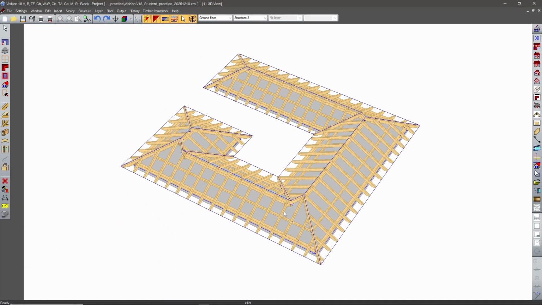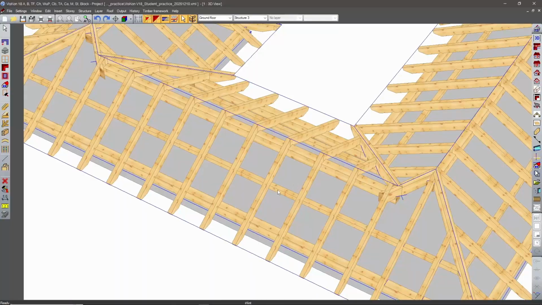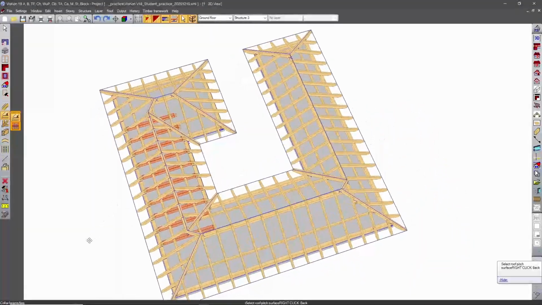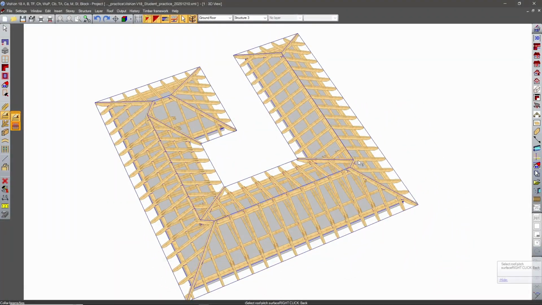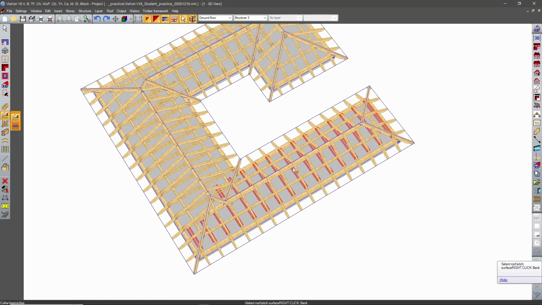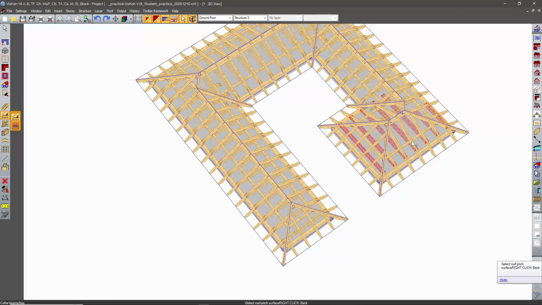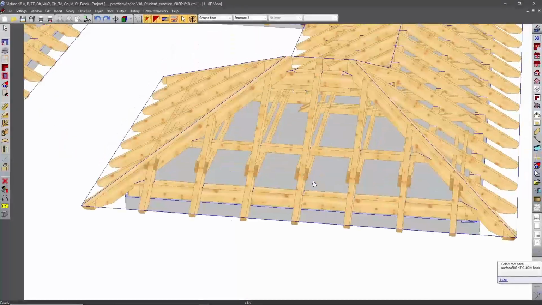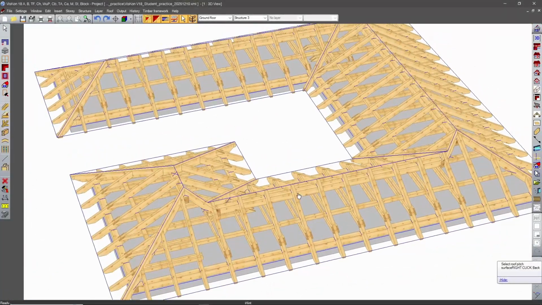Fine. You can see that in the profile editor we had those collar beams, but right now they don't show up. That's because we need to put them on the roof with the collar beams command. So select it, select one of your gable roofs, and they will show up immediately. Yes, this is it. Now we have everything as is in the profile editor.